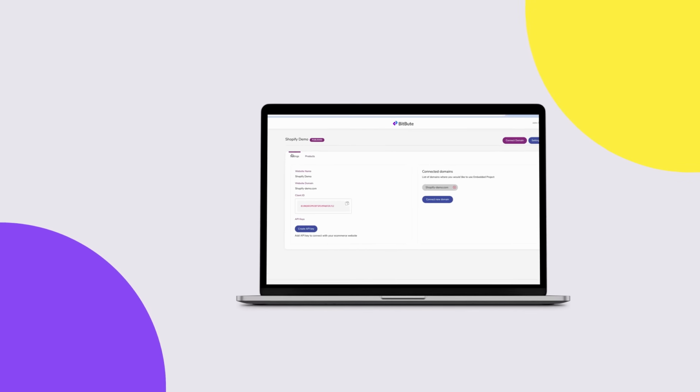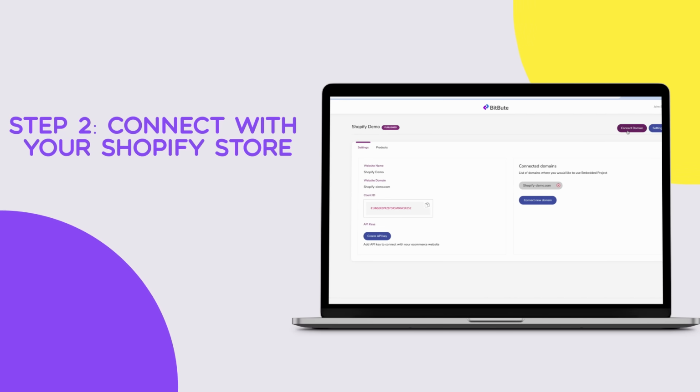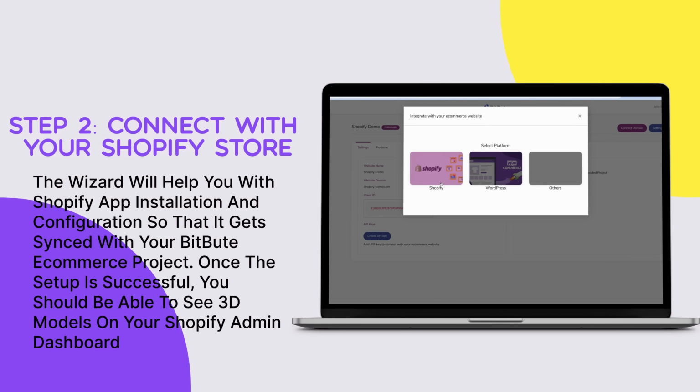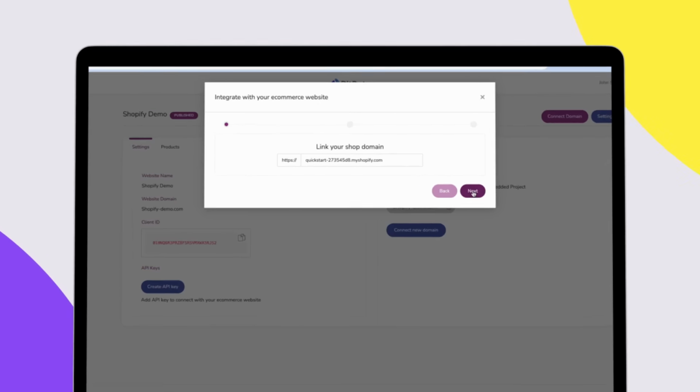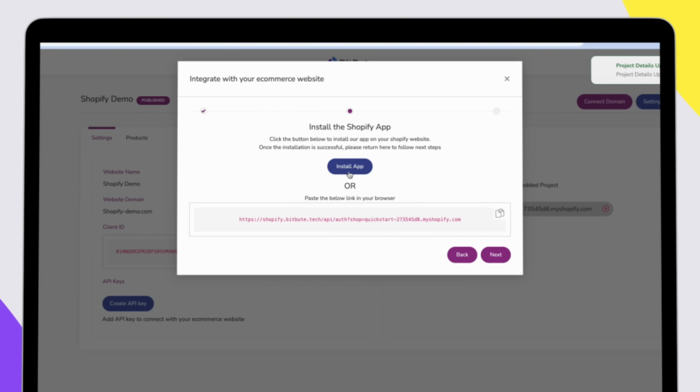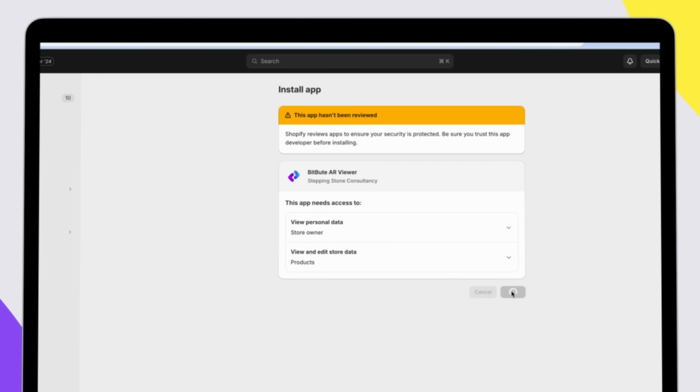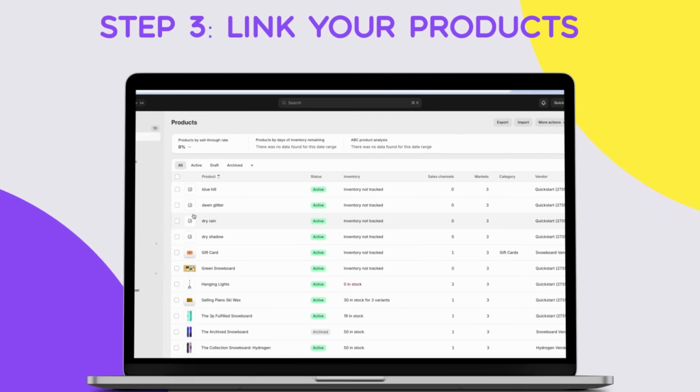Step 2. Connect with your Shopify store. The wizard will help you with Shopify app installation and configuration so that it gets synced with your BitBute commerce project. Once the setup is successful, you should be able to see 3D models on your Shopify admin dashboard.